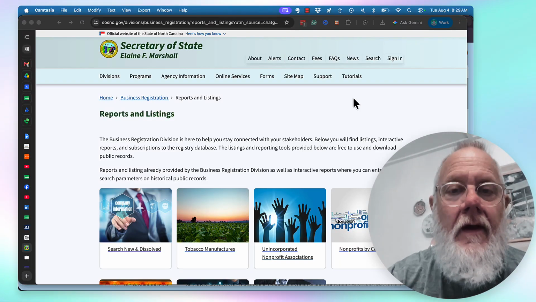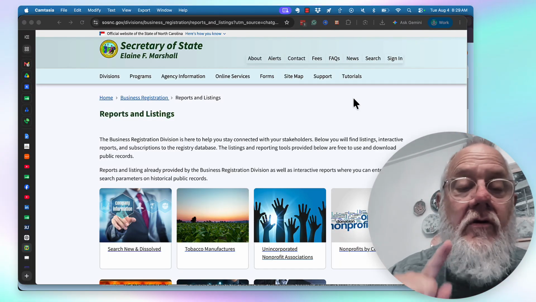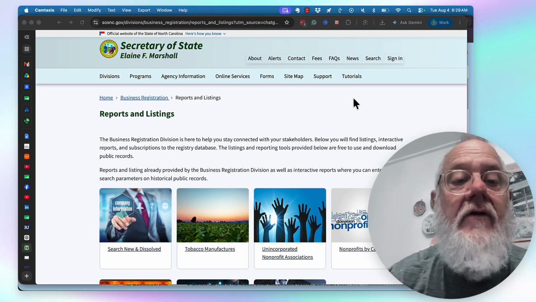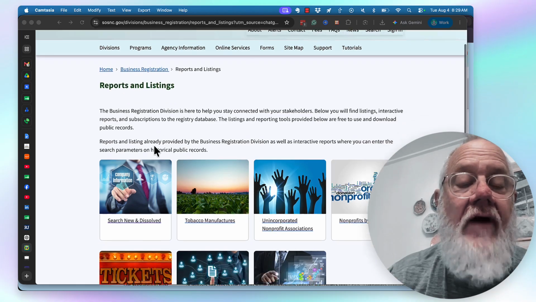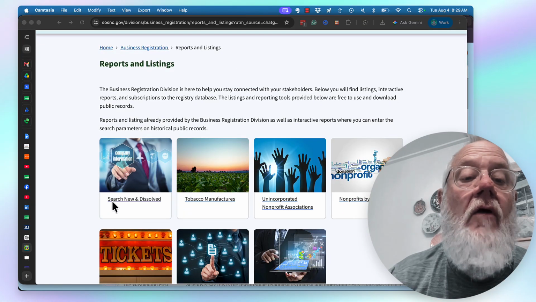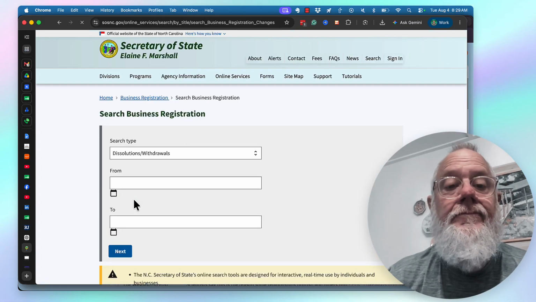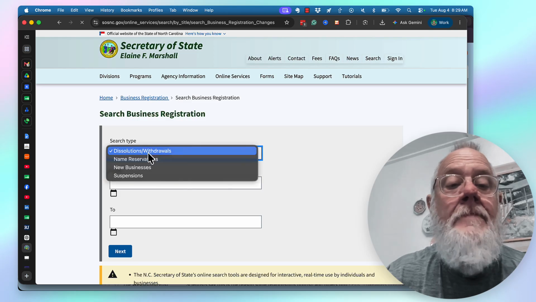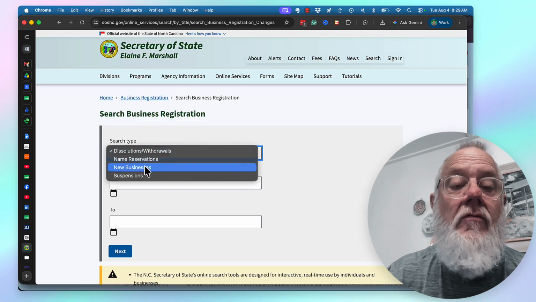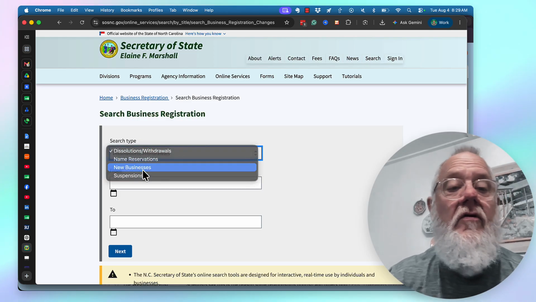Did you know that in North Carolina, you can search the North Carolina Secretary of State website and find new and dissolved companies right here? You click on this right here, search type. I can look for new reservations, new businesses, suspensions. Let's go to new businesses.